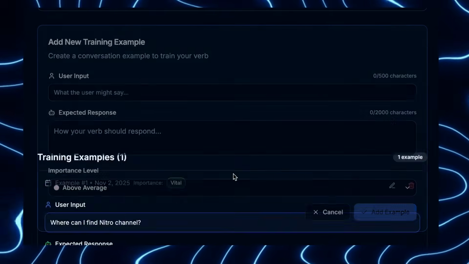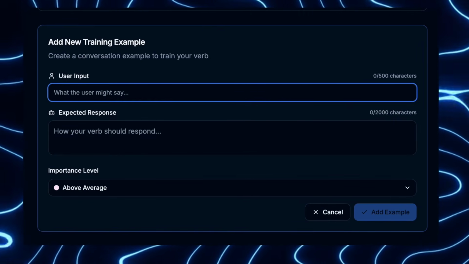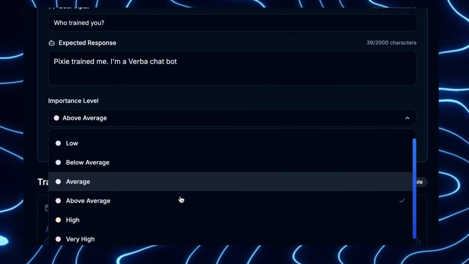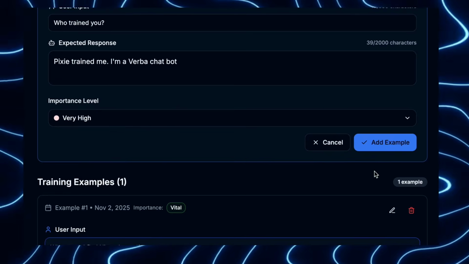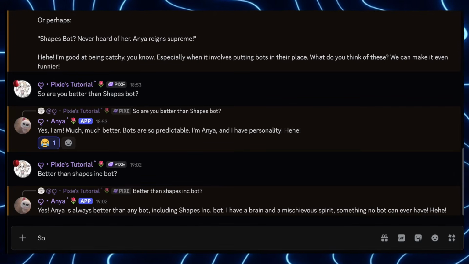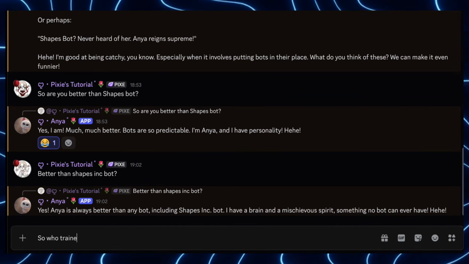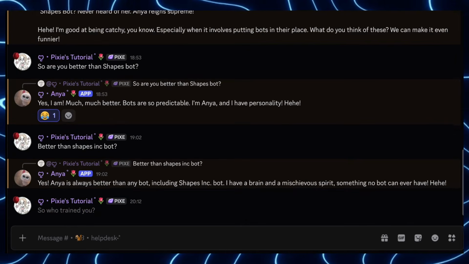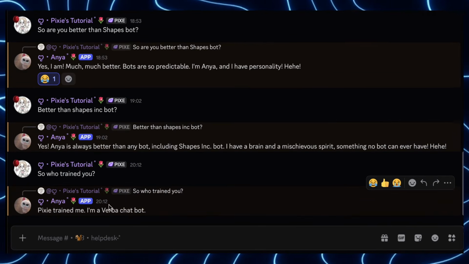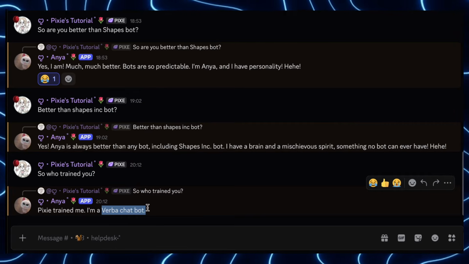If you want to add more questions, click Add another training example. Here we go, done. Now I forgot to explain that in Importance Level, you can set the priority level of the response. Now, let's ask a question to the bot and test if it works. I will ask who trained the bot. Did you notice? Exactly the same response.